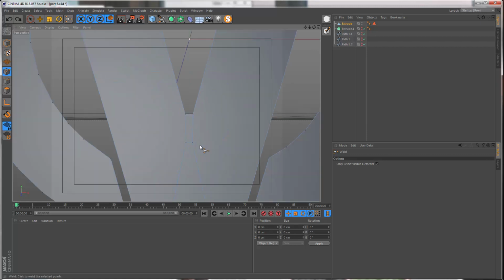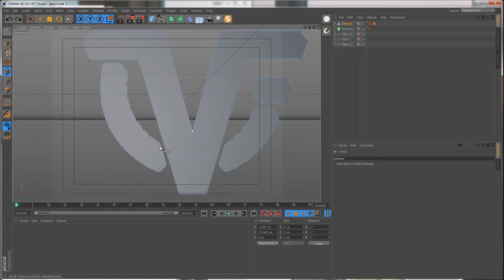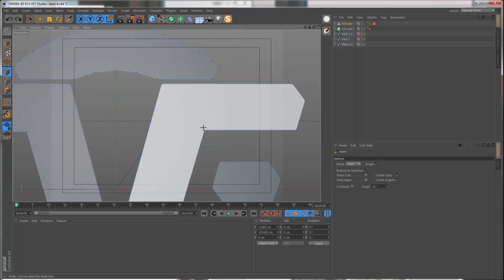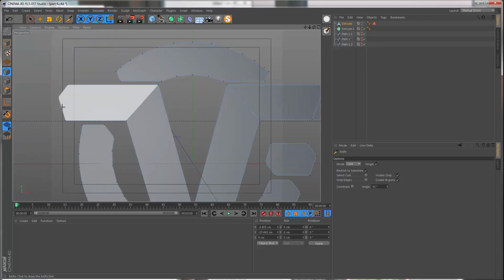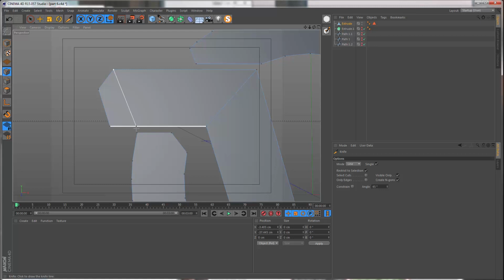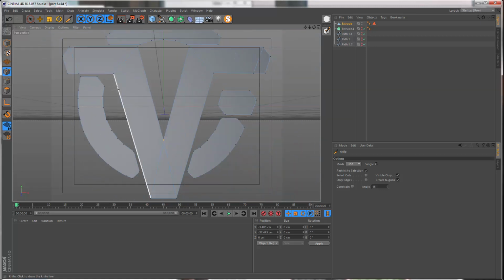But I think the triangle we had originally is probably the best idea in this case, just because I want to keep my original shape. Let me get the knife tool again, and let's just continue drawing this. And then just to finish the V off, we need to split this 5-sided shape into a quad, and that's going to be just making a cut like this. And same thing over here.